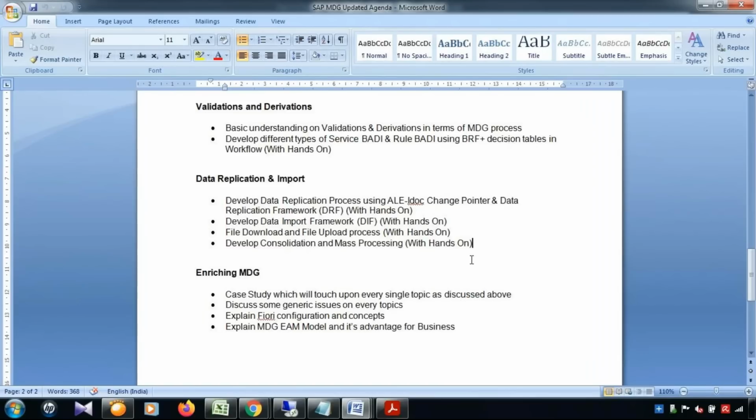Yeah. Okay, but at least you understand the steps, right? Whatever steps we followed from the Fiori end and from the process template point of view for the consolidation and mass processing. Okay, fine. Then let me move to the DIF and file download and file upload.